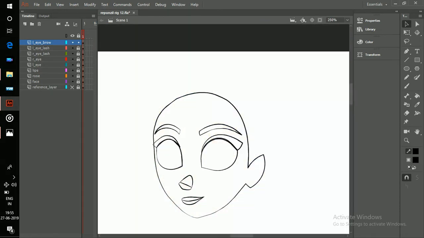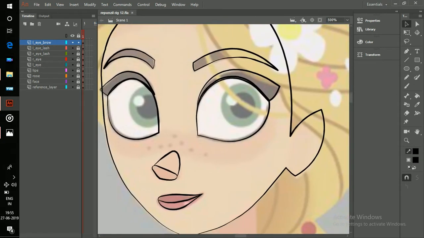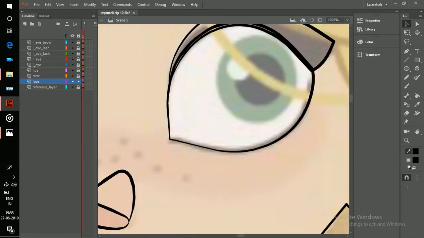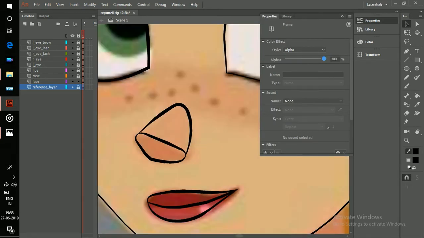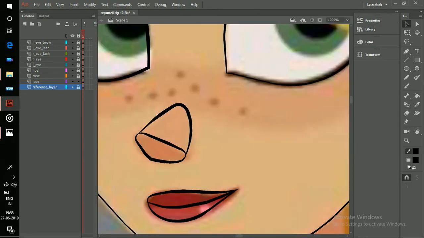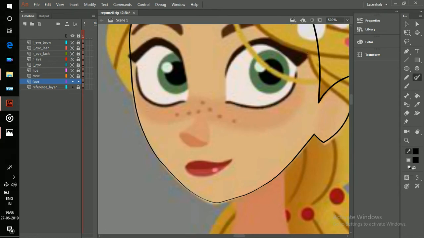Now hide this behind layer. Yes, this comes out very cool. Now go to your face layer. Lock this eyebrow layer. Go to your face layer. Here, go to your reference layer and set the alpha to 100%. In face layer, make a line like this. Hide behind the layers.